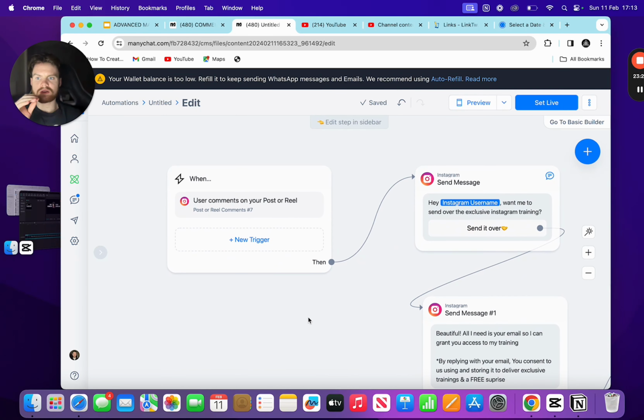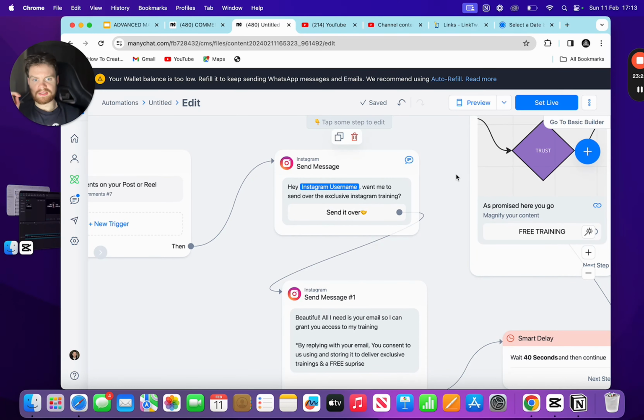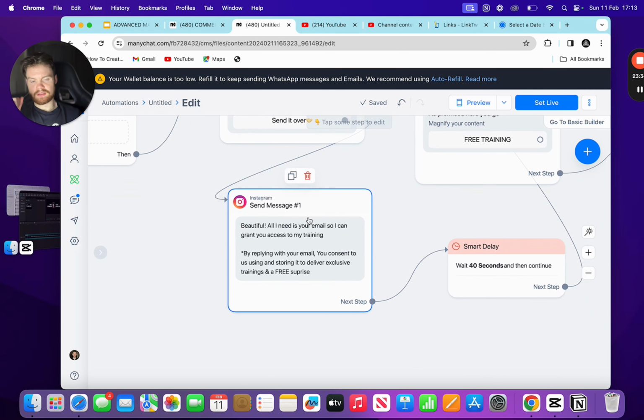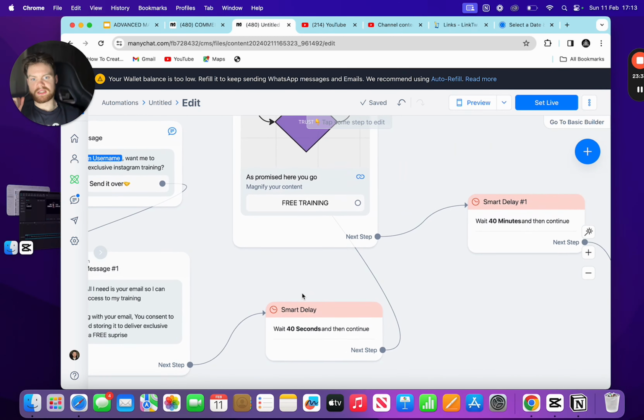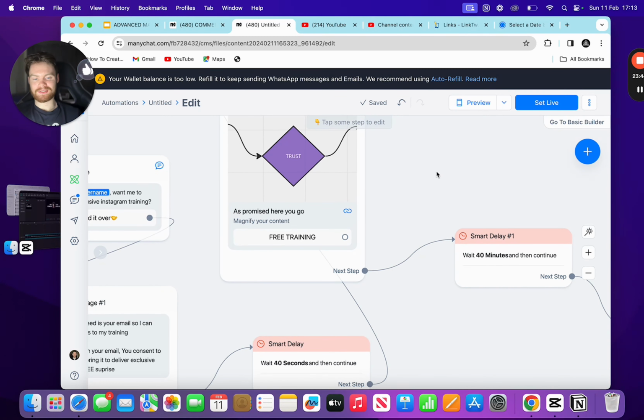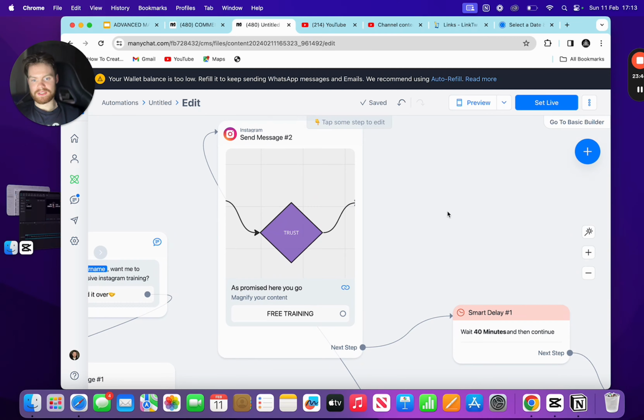So yeah, this is what's going to happen when someone comments on your post. They're going to comment the keyword, they're going to get sent, hey Instagram username, want me to send over the exclusive training? They're going to click send it over. This is going to send, beautiful, all I need is your email. It's going to wait 40 seconds to give them enough time to put that email in. If they just don't put it in, they get it sent anyway. So yeah, and then they get sent the free training.